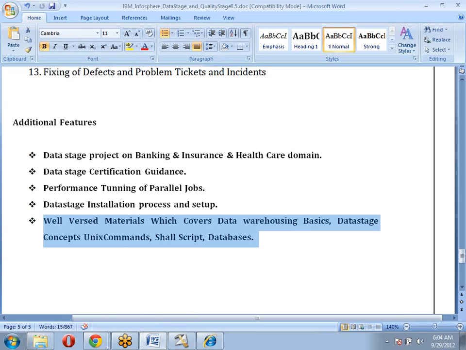What kind of materials we are going to provide: data warehousing fundamentals, DataStage fundamentals, DataStage advanced concepts, basic Unix scripting, Unix commands and scripting, database-related materials, and project-related documents also. At least a few of the project-related documents. Those will be useful for reference while you are practicing on your machines.